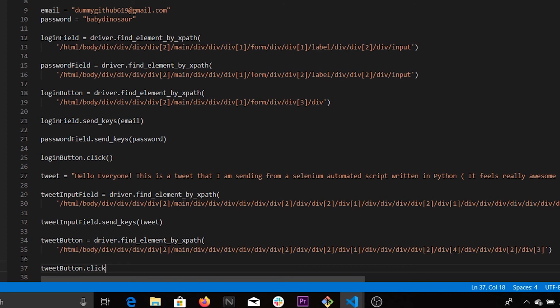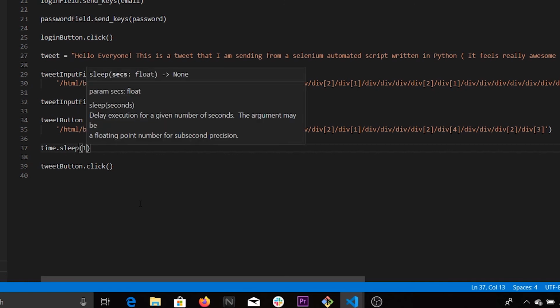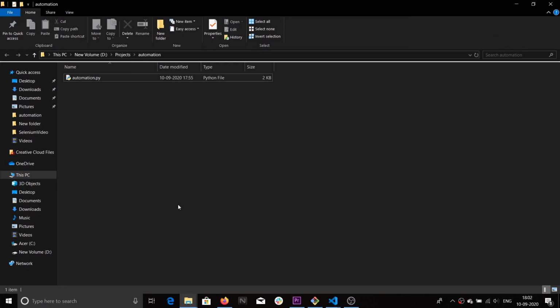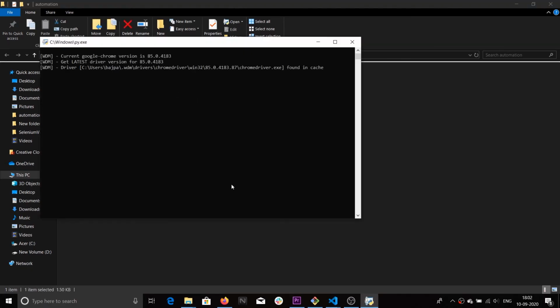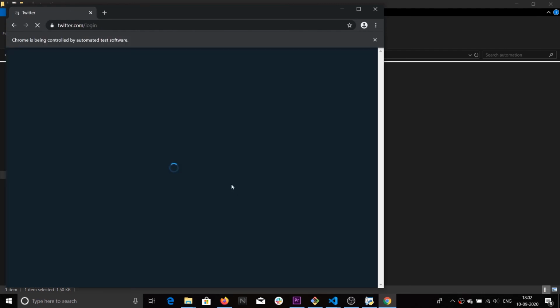Now above the button.click method, insert a time.sleep method and as its argument pass 1. This will halt the program for 1 second, which means there will be a gap of 1 second between the process of writing your tweet and it actually getting posted. Now double click the Python file and run it. This will automate the whole process of you filling your credentials, to you writing the tweet, to you actually posting it.